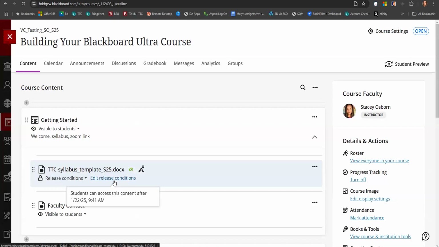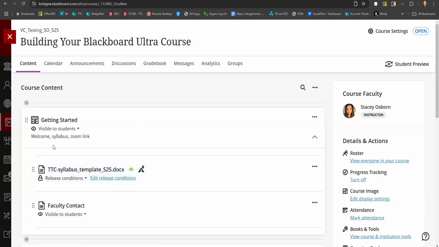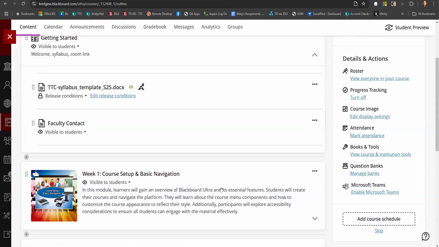One thing to note, if you put release conditions and you copy your course content, you're going to have to make sure you update all of those dates when you copy it into the next semester. So if there's stuff like your syllabus or contact information that you really don't need to hide, less is more, as far as giving you less stuff to have to update later on.